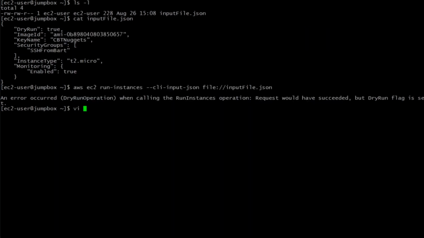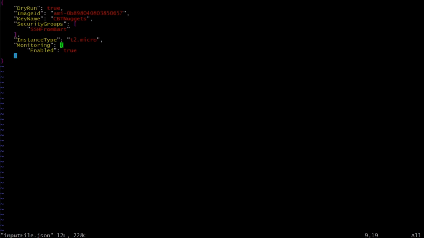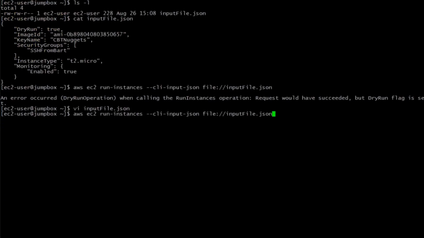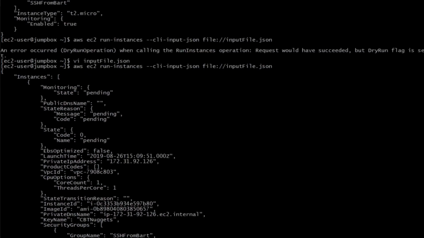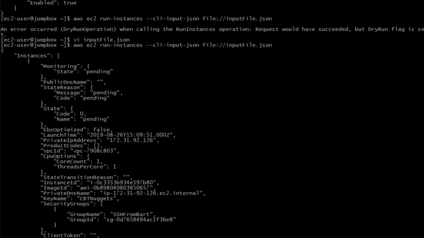So from here, we do a quick vi, we'll edit our input file. I'm just gonna set my dry run here to false. Very good. And then we'll run that same command, and we should get the successful results back. And indeed, there are all of the JSON properties of the instance that just got launched. Notice it's in the pending state here.